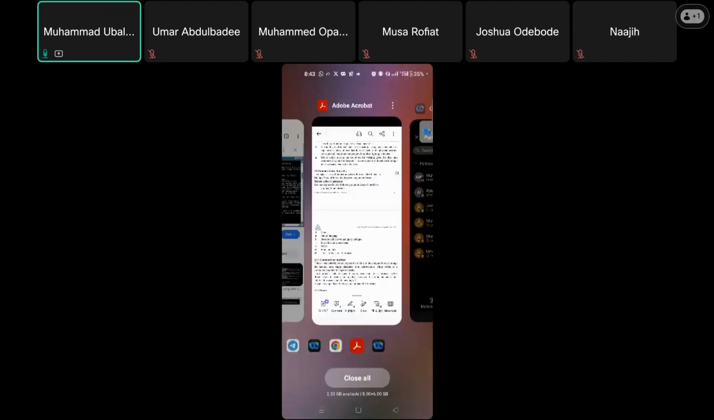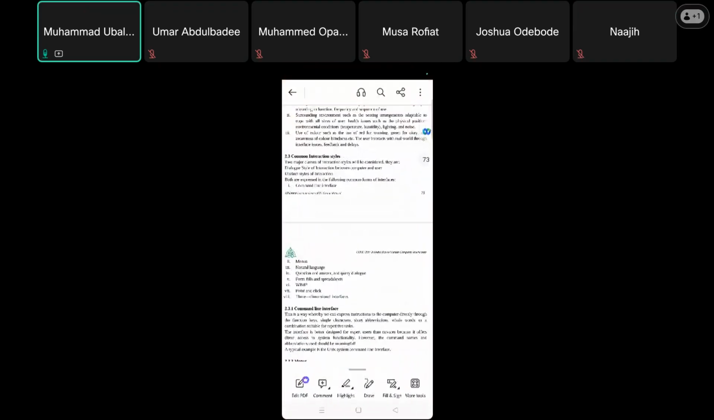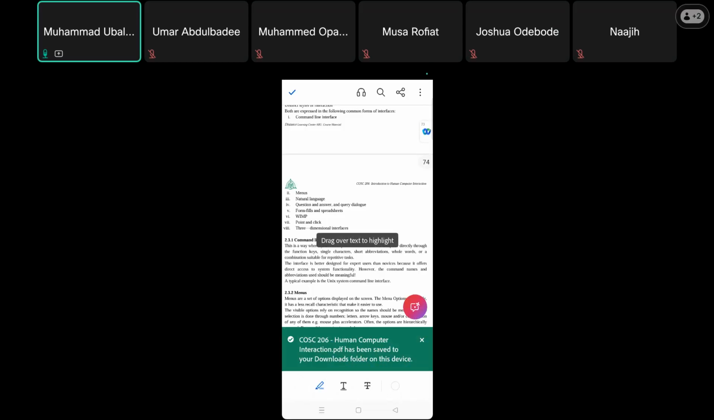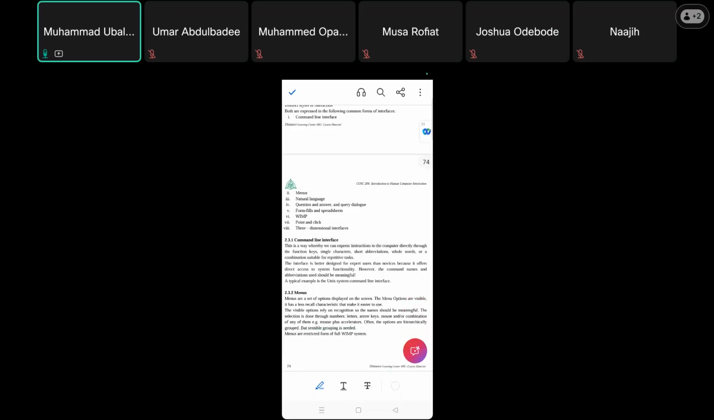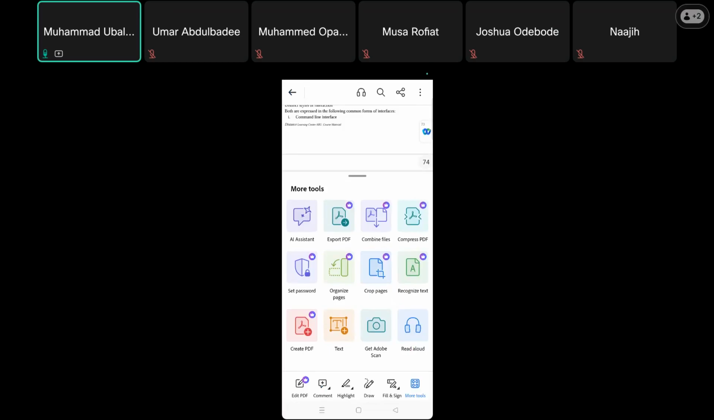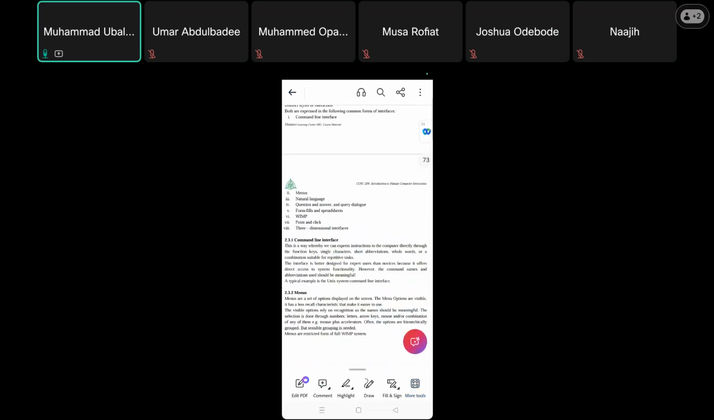So the first one is the command line interface, which we've just discussed. Then the second one is the menu. What is the menu? All these things on my PDF reader are menus. We have edit PDF, comment, highlight. Anything I touch here is considered a menu. We use these menus for communication. Any command I want to give, I just touch one of these. So we're actually using menus for communication.